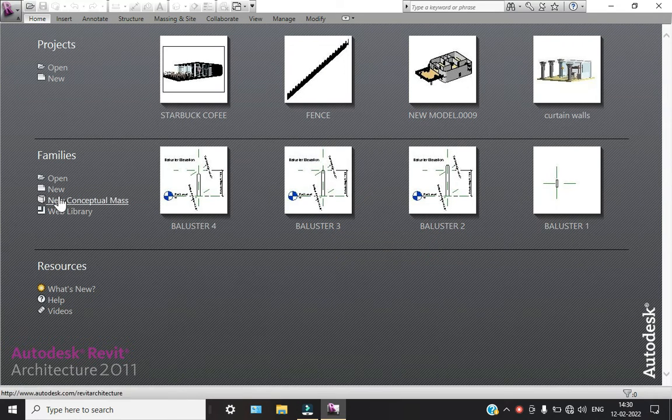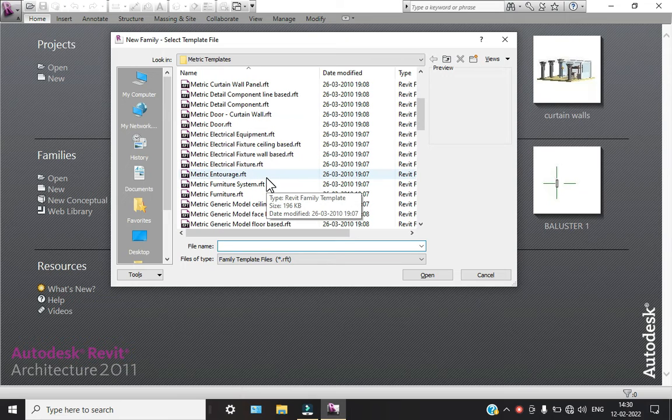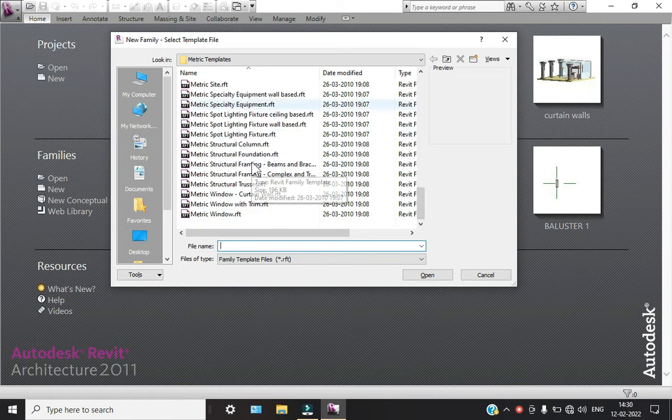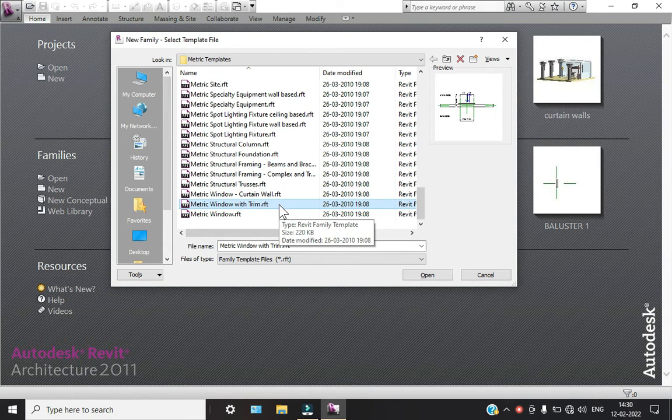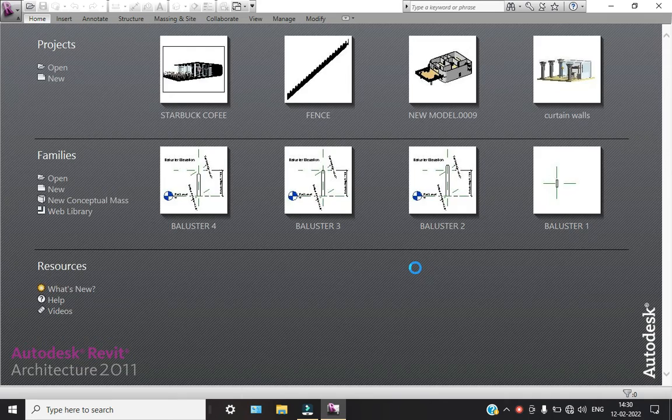Now we will go to our new family. So go to new. Here we have the metric. We have to add a new family, so here we're going to select our metric windows. Here we have the windows with trim, curtain walls, windows with trim. So we will go to the metric family template, and we'll open that one.